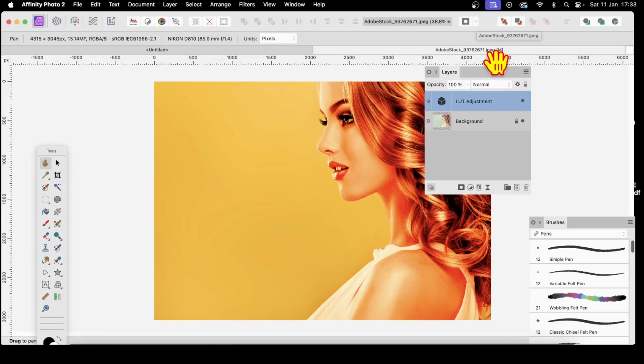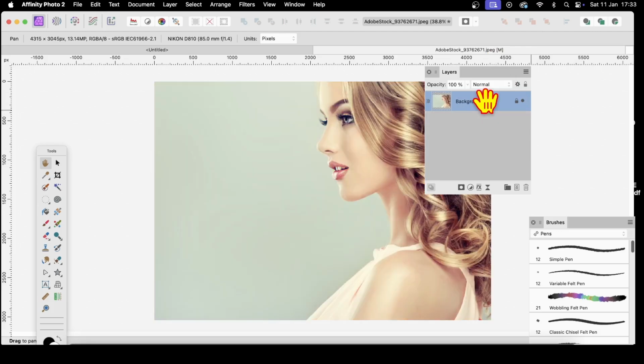In Affinity Photo, you can recolor images very quickly using color LUTs or look files. You can create them as well in Affinity Photo. Now I'm using one here that I've just created, and I'm just going to delete that layer.